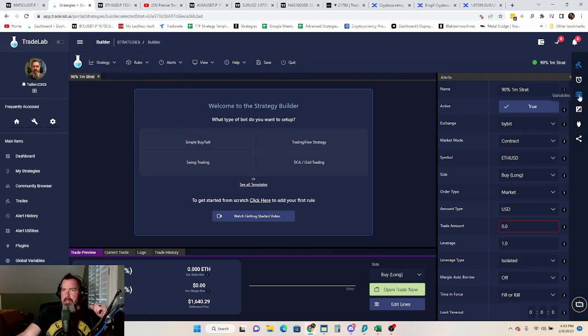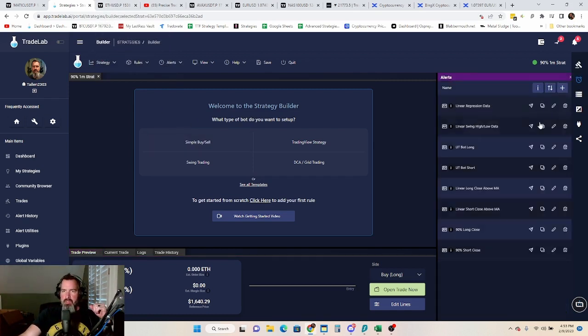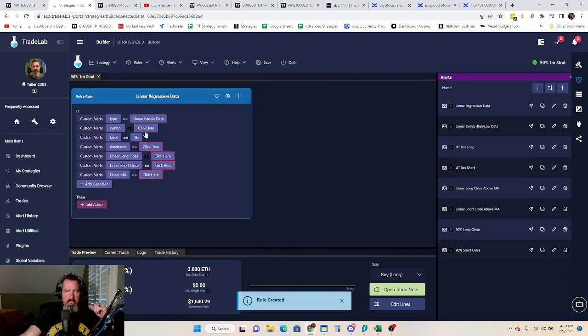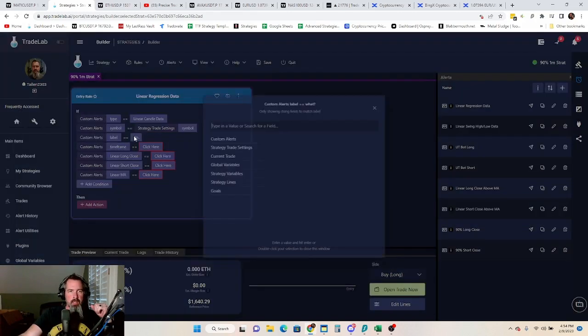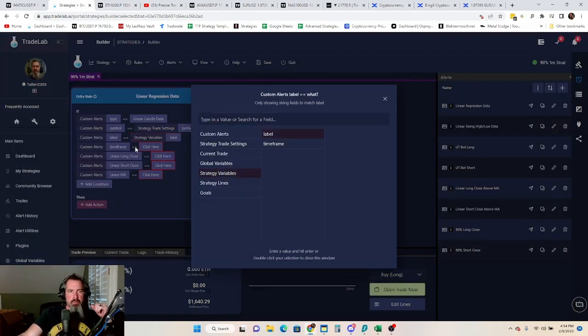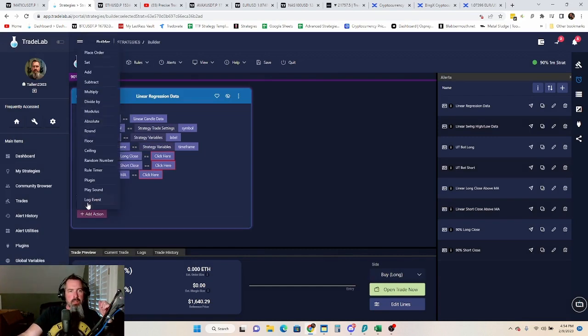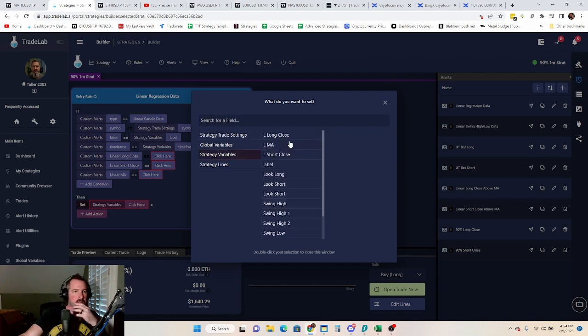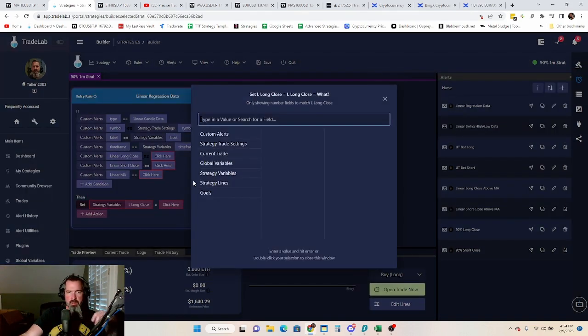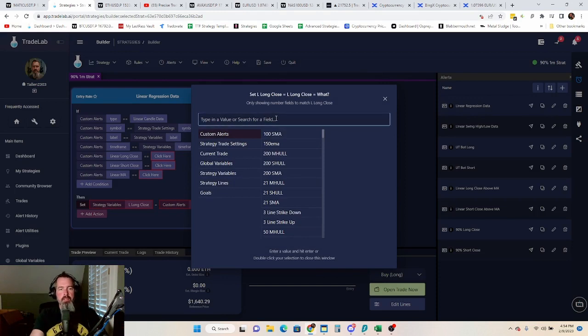So let's see here. Let's go back to our alerts. We're going to need linear regression data. We can change this to this symbol, strategy variable label, strategy variable time frame. This is so we can constantly track this data. And we are going to set our strategy variables. So we want linear long close, which is this one, equal to custom alert. Linear long close.